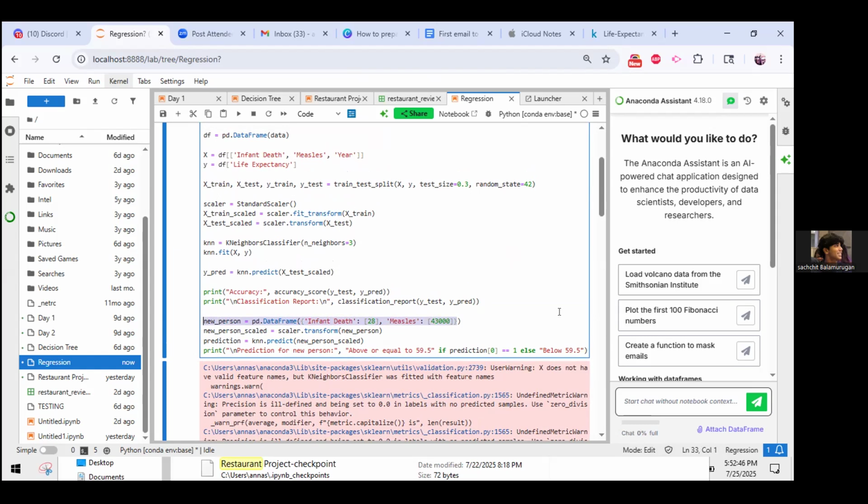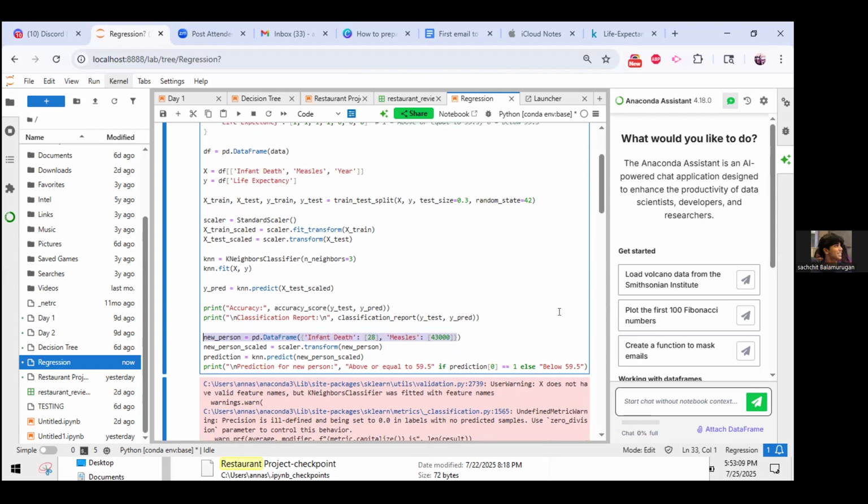So those are just creating a random data set of infant death, and it's putting that value as 28, and measles, it's putting that value as 43,000. And then it's using that data set to just test the model. You're just creating a new data set with those values, and it's making a prediction on those and giving you that result.